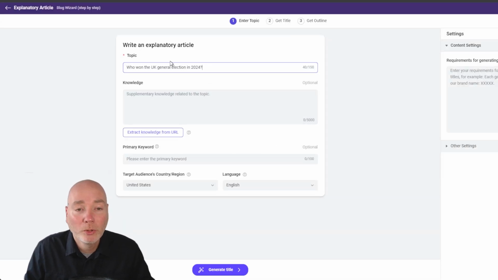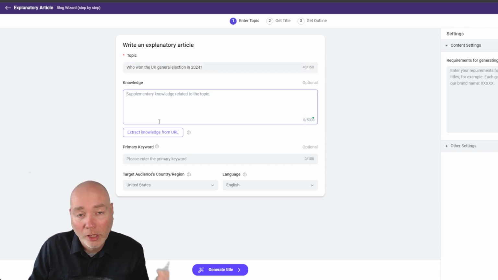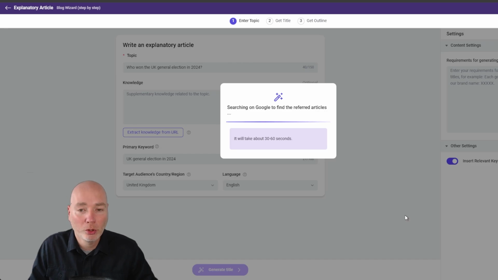So on this page, you can give it a topic. You can add your own knowledge. And this is really good because if you're looking to promote your own products and services, you can put your URL and extract knowledge from your website. You see, it's now searching Google. It's going to find reference articles.